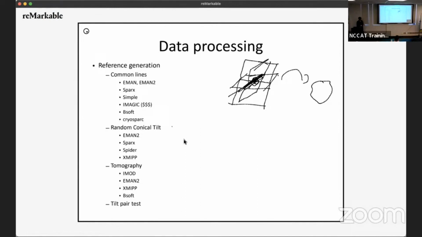One is random conical tilt, and one is tomography, which you can actually use nowadays. There's a nice paper that we wrote with SCMC on how to get initial model generation out of tomograms. Random conical tilt is where you take one image not tilted, and you take a second image tilted of the same field of view, and you know by how much you tilted, therefore you know the difference in orientation between the first image and all the other ones.